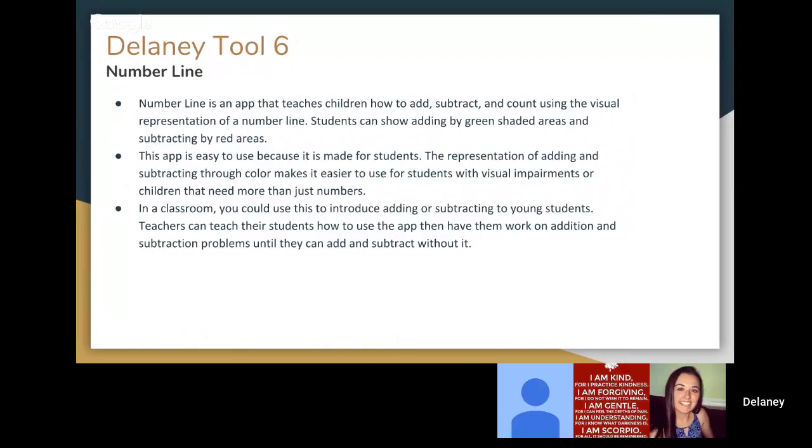The representation of adding and subtracting through color makes it easier to use for students with visual impairments or children that need more than just numbers. So it accommodates all different types of students. In a classroom, you could use this to introduce adding or subtracting to young students. Teachers can teach their students how to use the app when they have them work on addition and subtraction problems until they can add and subtract without it.